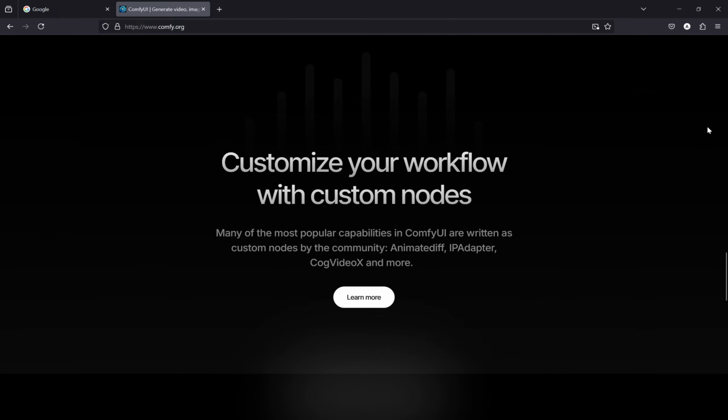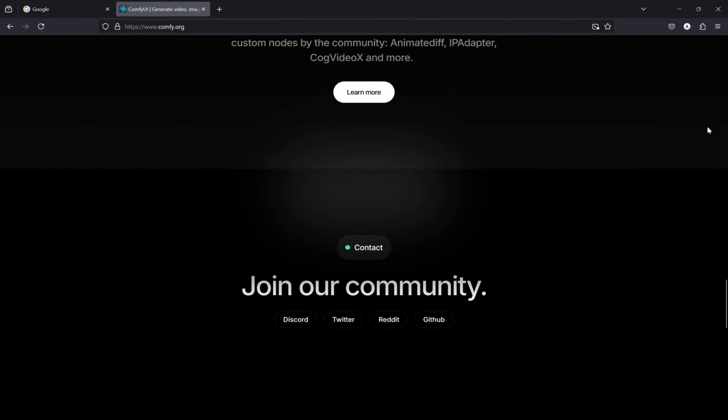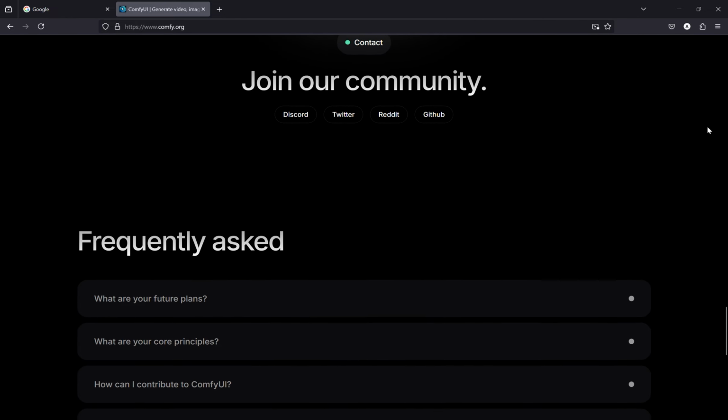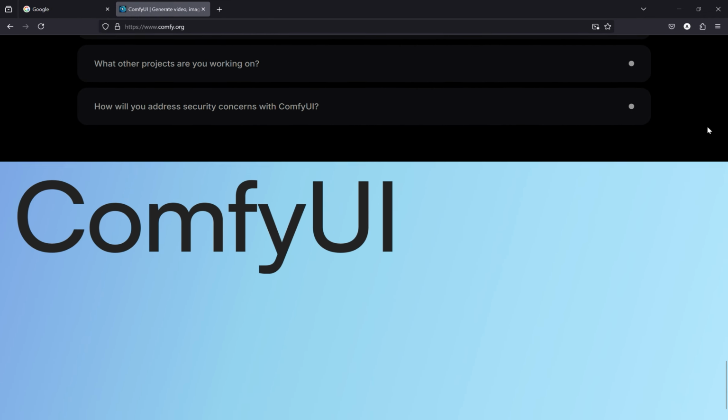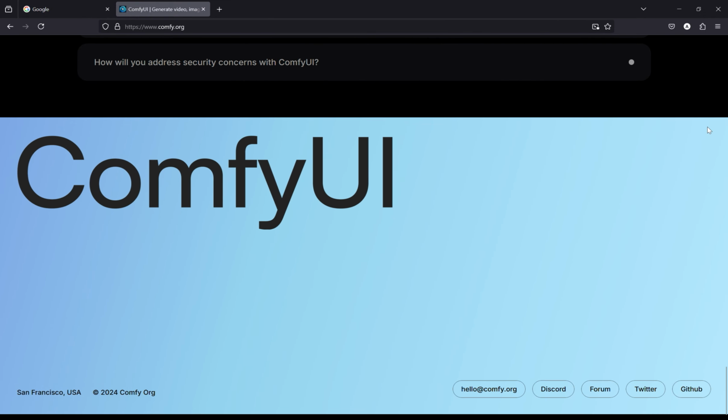Powered by custom nodes like Animate Diff, IPA Adapter, Cog Video X. It's not if you can create what you imagine. It's when you finally get good enough to use it properly. So let's install it. Fast, clean, no hand-holding, no crying.